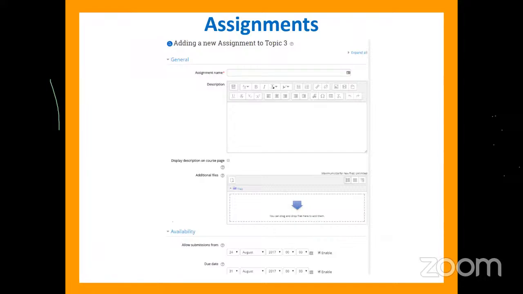Assignment. You can create a starting date. From tomorrow, you want the student to submit the assignment. Like that, you can create a starting date and an ending date. So you can create a due date, and after the due date, you can restrict submission of the assignment, whether they can submit or not. Once the assignments are submitted, it will show you who submitted within time, who submitted late, and all that are possible here.